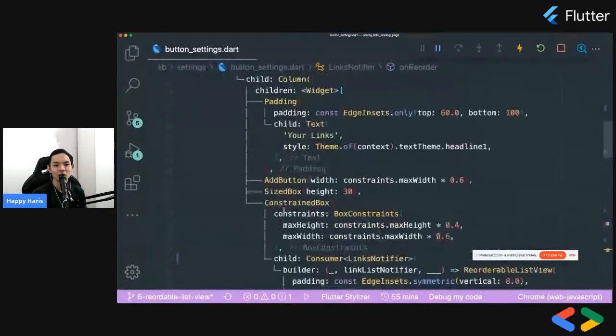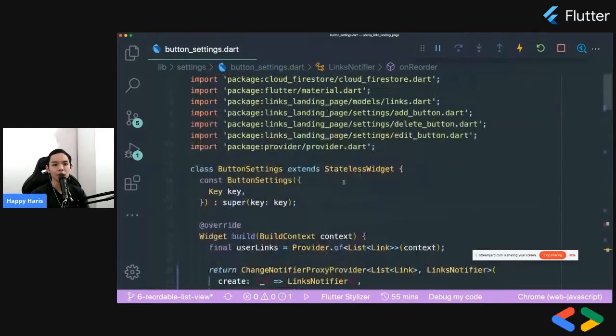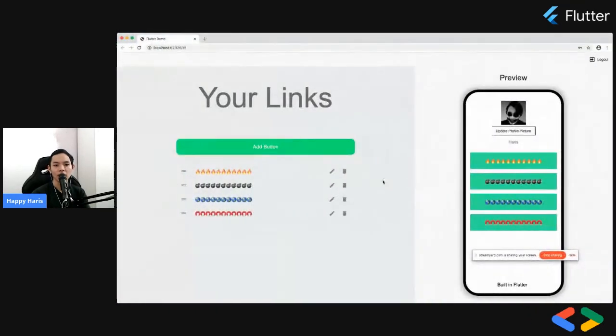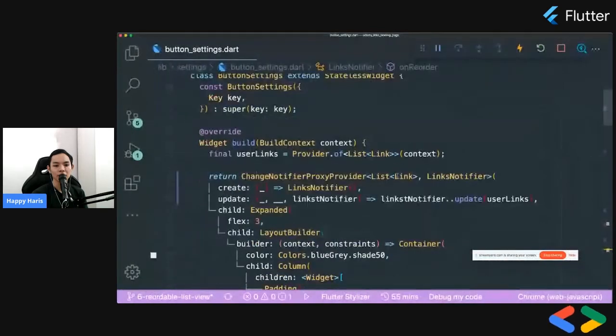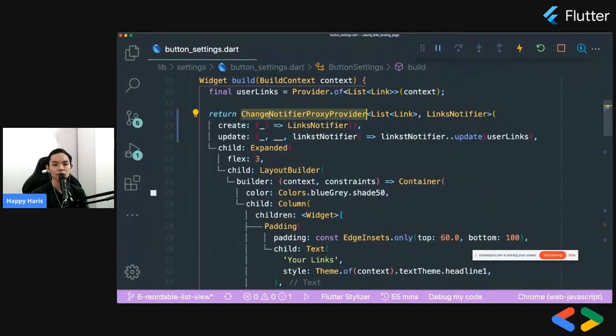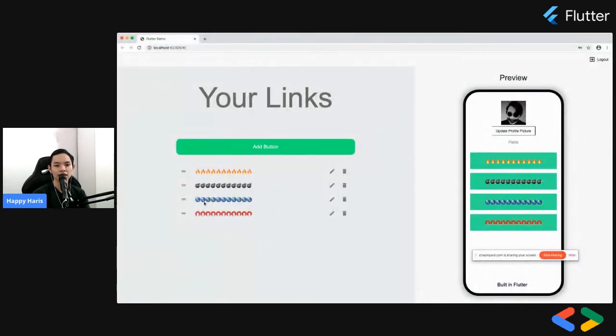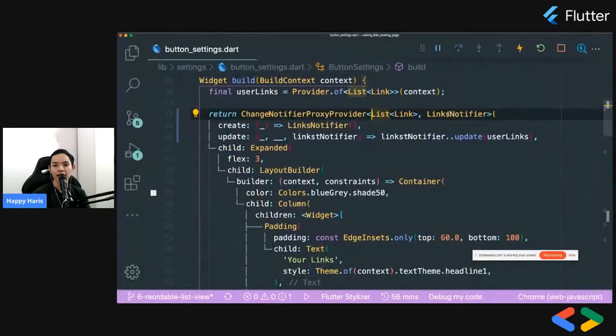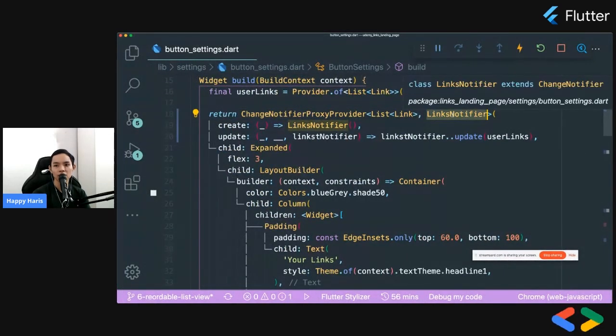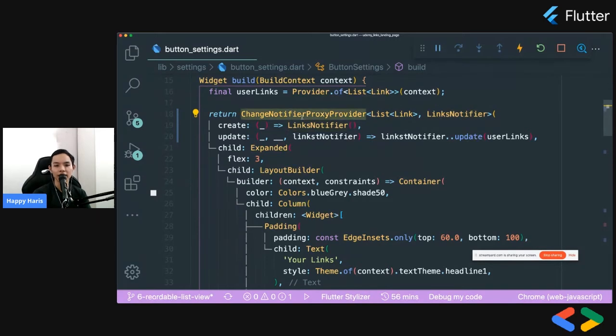So in terms of code, I have with me the button settings. I divided this as a preview part of the screen, and this is called the button settings. Inside my button settings, I have with me here the change notifier proxy provider. This will have the list of links, which is these links over here. And then I have a links notifier, so I use a change notifier over here. One thing that I was a bit, this is just my UX thing, is just because my change notifier is being presented second, but the naming is change notifier first.